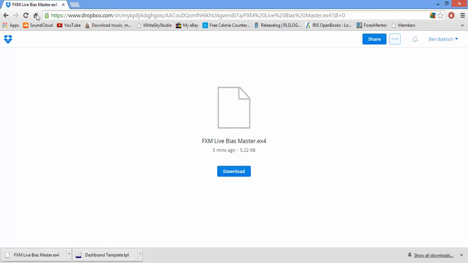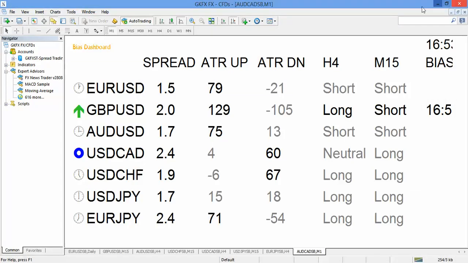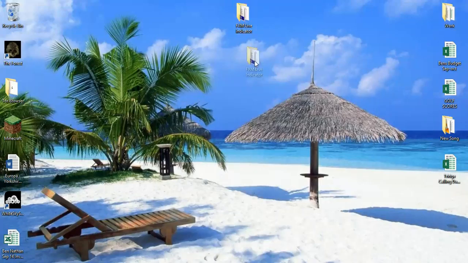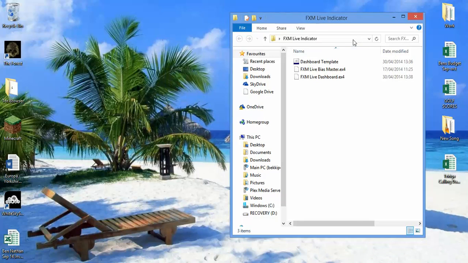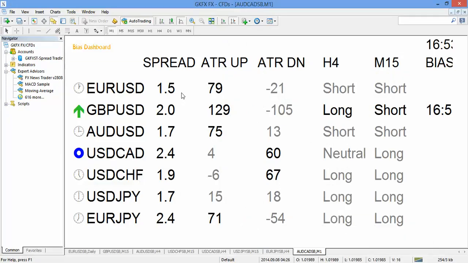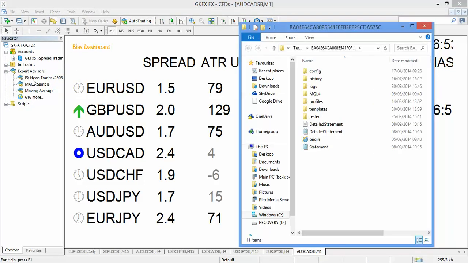Once you have the 3 files needed, it's a good idea just to save them somewhere convenient onto your desktop in a folder on their own. Okay, so now we need to install them, and the easiest way to do this is go to your MT4 folder, click on File, Open Data folder.